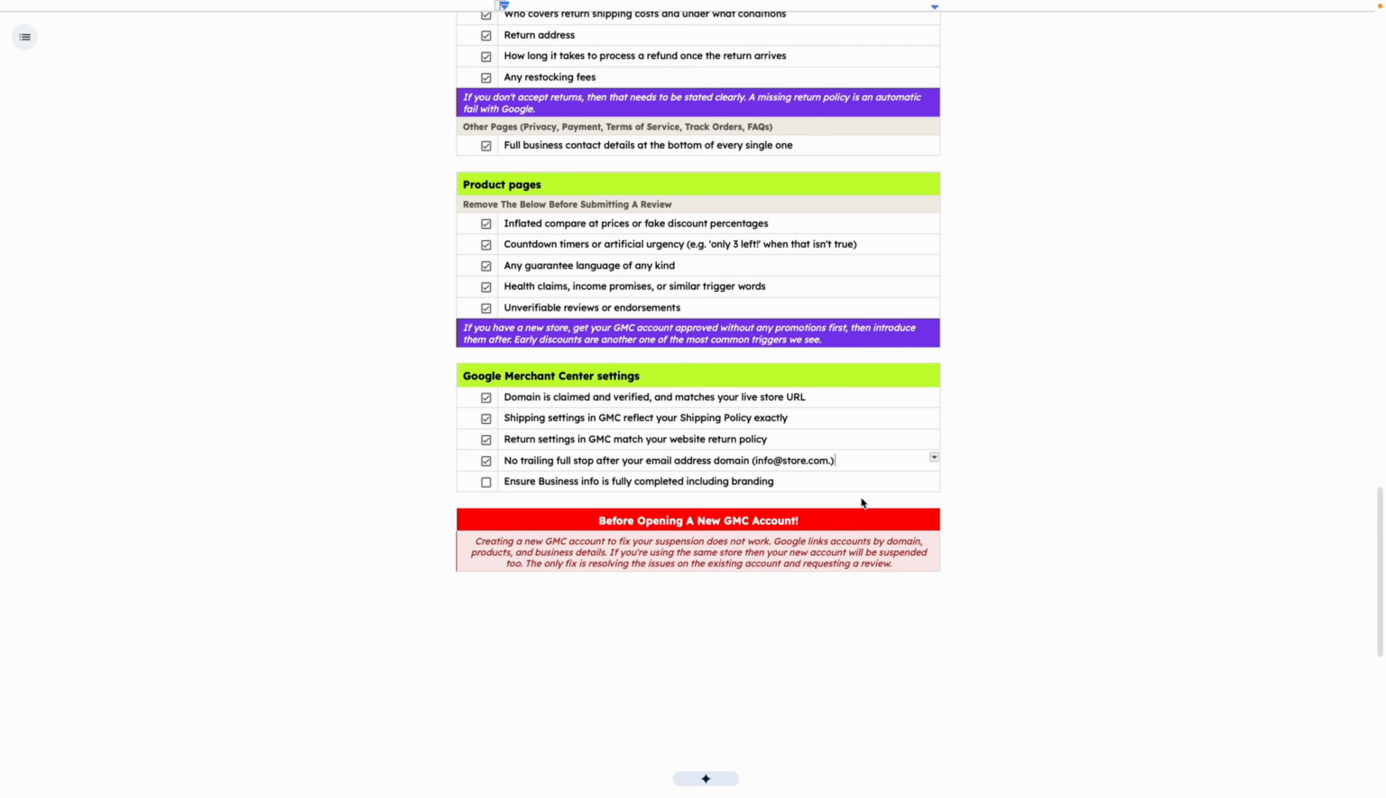This is a PSA for anybody who's thinking about opening a new Google Merchant Center account. Creating a new Google Merchant Center account will not fix your misrepresentation suspension. Google links your accounts by looking at your domains, your products, and any of the business details that you have included as well. So if you start using the same store with the same products, the same domain, the same business info, but the issue is not fixed or resolved, then you are at risk of having that Merchant Center disapproved for misrepresentation, as well as your existing or previous Google Merchant Center.